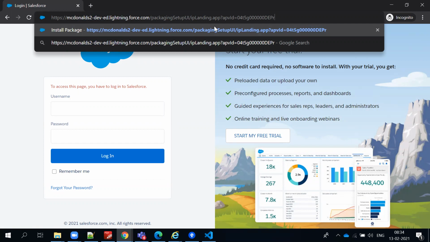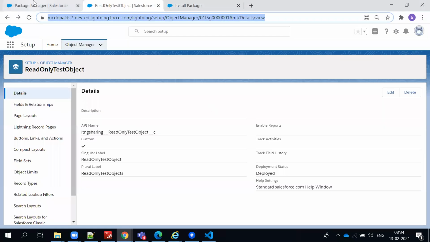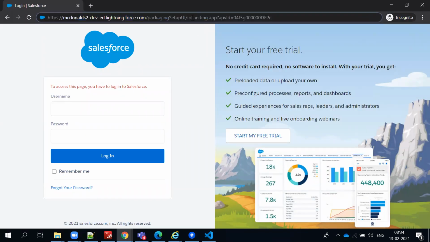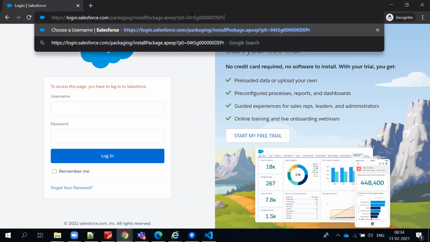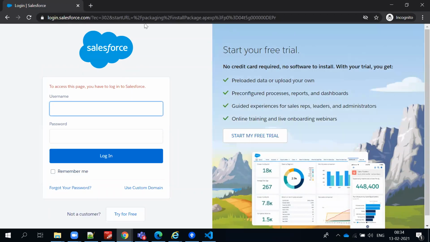No, not this one. I'm looking for the installation package link. Where? This is the one. Copy. Okay, when I give this, it says this is the install package and this is the ID of that, and I need to represent.